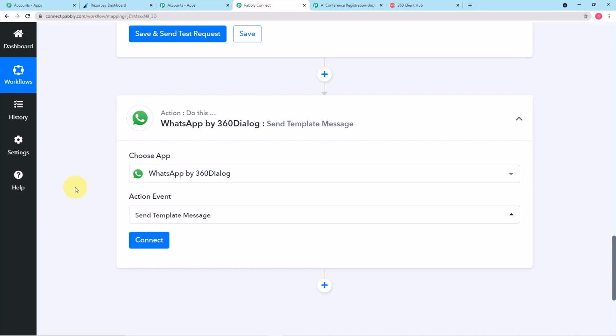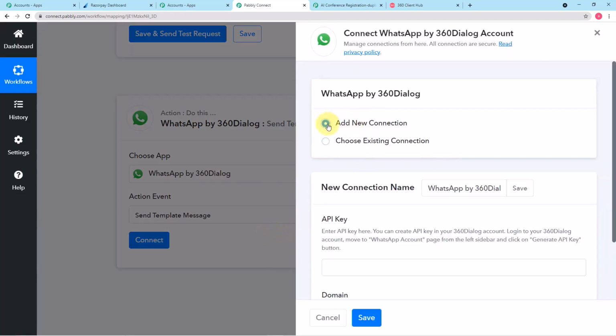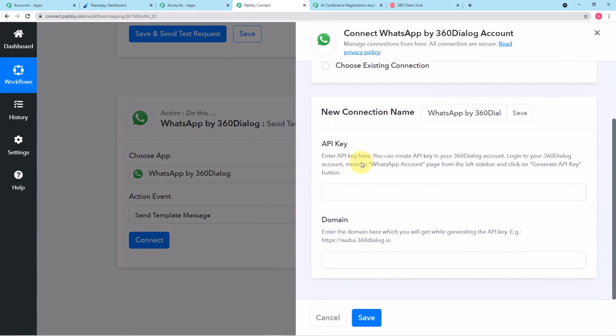So now click on connect here, and from this window, click on this add new connection, and here it'll ask for these two things, the API key and the domain. So where you have to find it? You have to go to your 360 dialog dashboard.